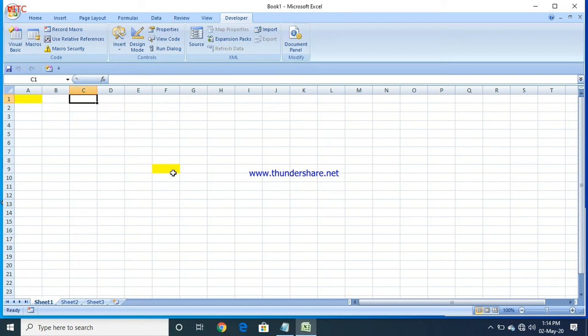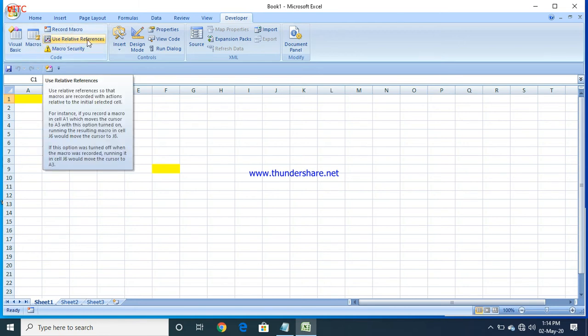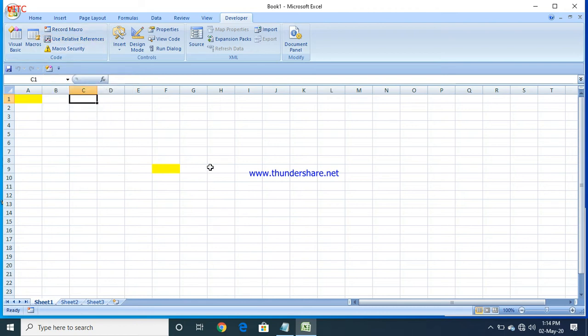In order to achieve this, I'll be using Use Relative References. This is used for that purpose. When I run the macro and move to the next 2 steps, here also if I run the macro, it will move to the next 2 steps from here, not there. So let me use this Use Relative References and come to Sheet2 and perform the same operation once again.